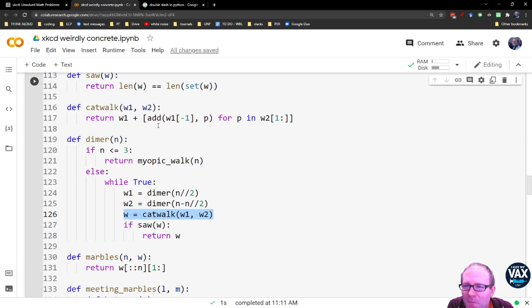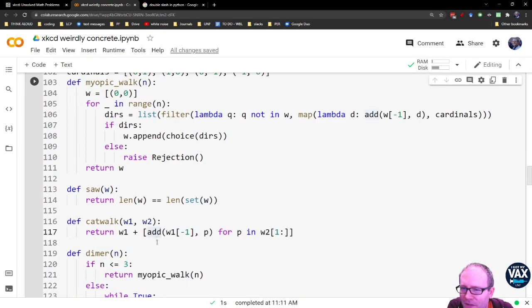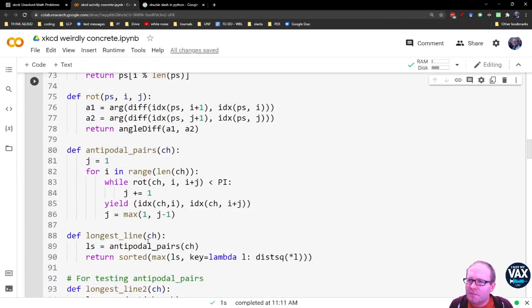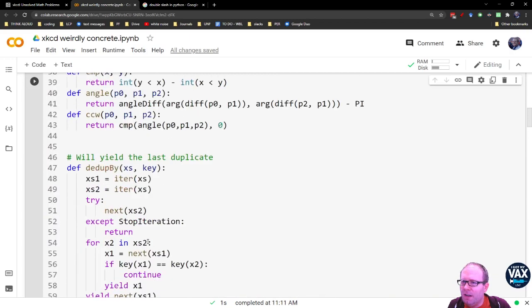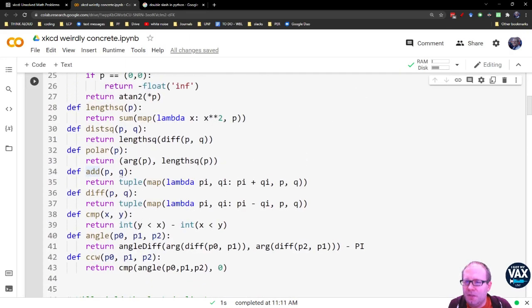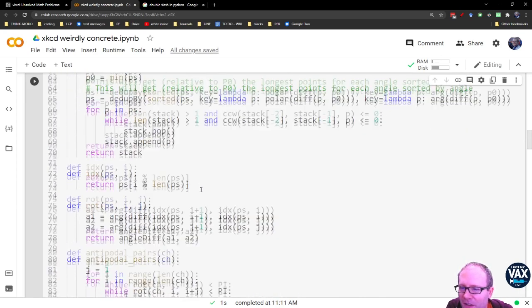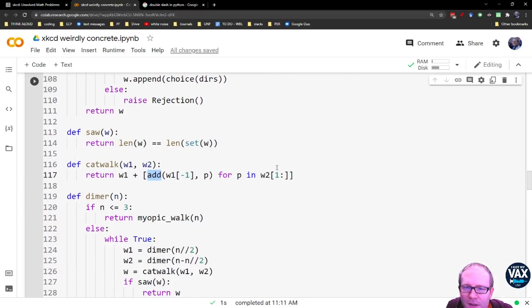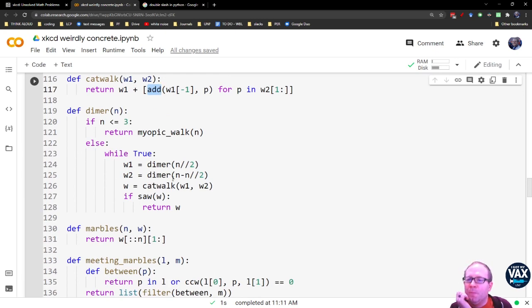We take W1 and we do an add function. Is that a built-in function or is that a thing we have here? Do they define add? Okay, they do define add here. Okay, so they return a tuple. They're using a map and lambda, which is the thing I should probably learn how to use. And then let's go down here. Okay, for P in W2. Okay, so it's looping over. It's adding that stuff together. And if it saw W, then return W.